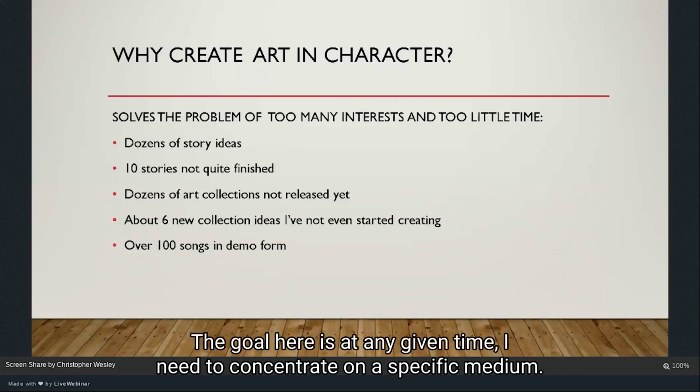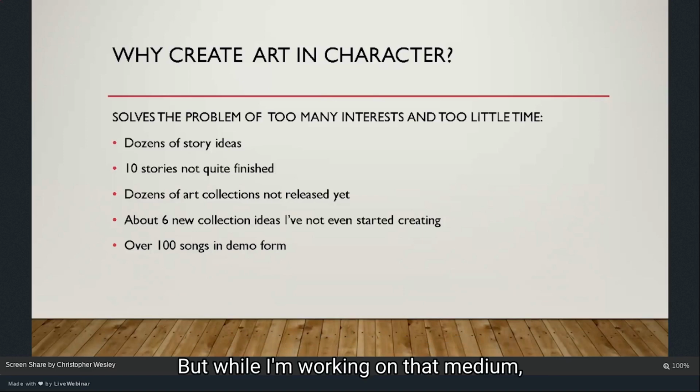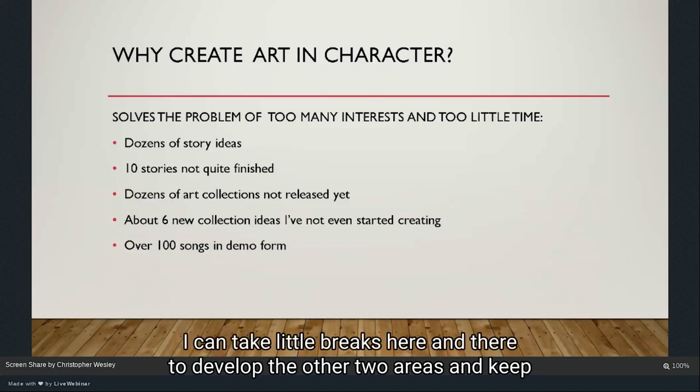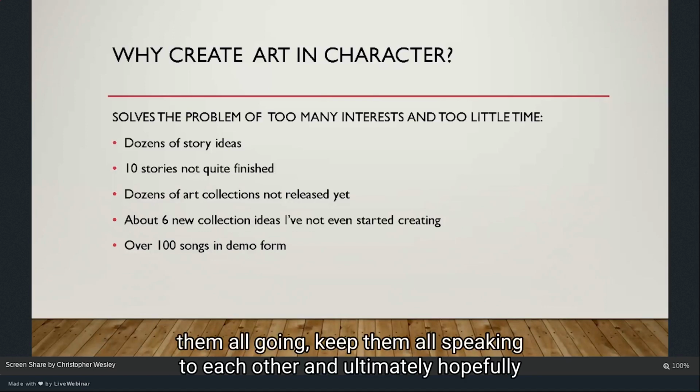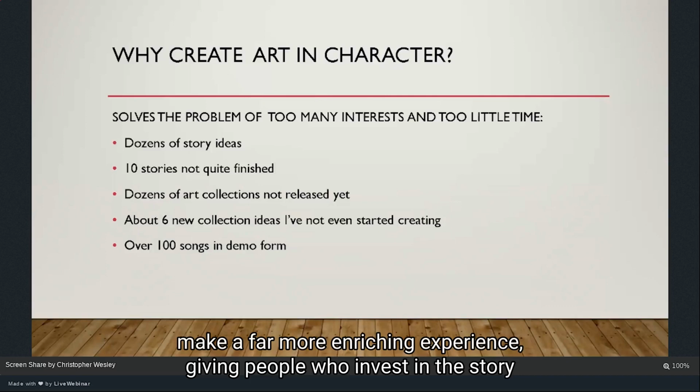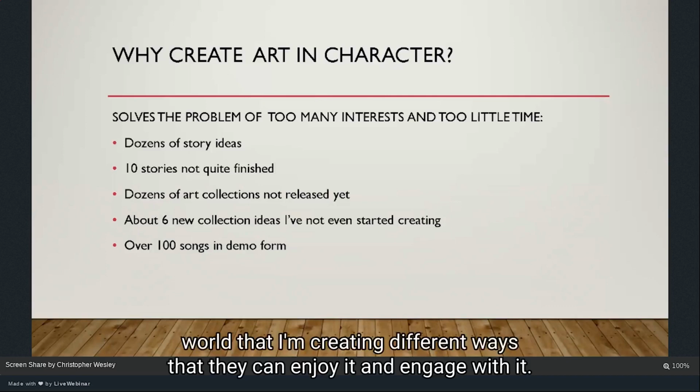The goal here is at any given time, I need to concentrate on a specific medium. But while I'm working on that medium, I can take little breaks here and there to develop the other 2 areas and keep them all going, keep them all speaking to each other, and ultimately, hopefully, make a far more enriching experience, giving people who invest in this story world that I'm creating different ways that they can enjoy it and engage with it.